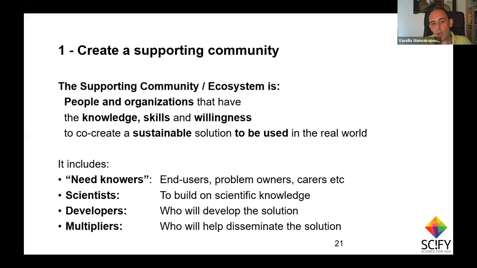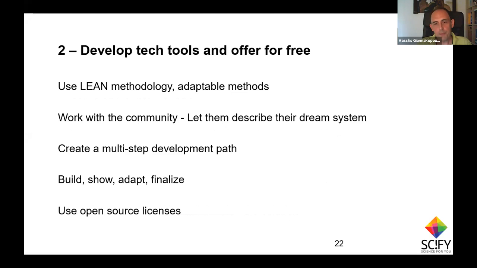Of course, you should include need knowers, end users, problem owners, carers. We should include scientists to bring in scientific knowledge, developers, of course, to develop the IT solutions, and what we call the multipliers, who will help disseminate the solutions. Actually, usually end users, carers, are multipliers, because if you build what they want, then they are evangelists. They share the solutions to friends and their professional networks and so on. So creating the supporting community is the cornerstone of success for us. Then of course we need to develop the technological tools.